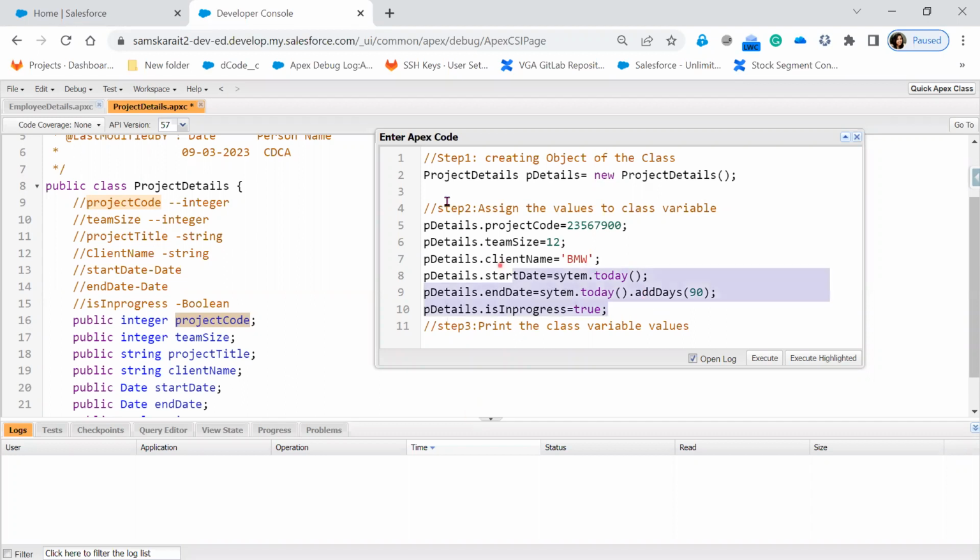Perfect. If I execute this, it is going to create a memory here, in the backend. Whenever I run this logic, the data gets created in this memory. So project code, team size, client name, start date, end date, is active. Like this, it is going to create data inside the database.com.